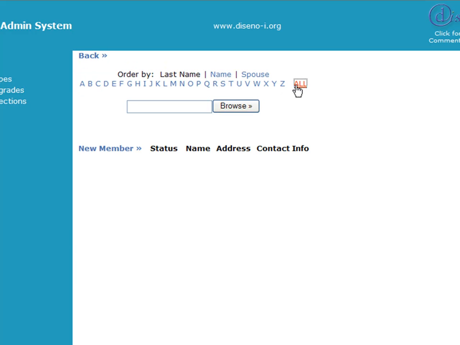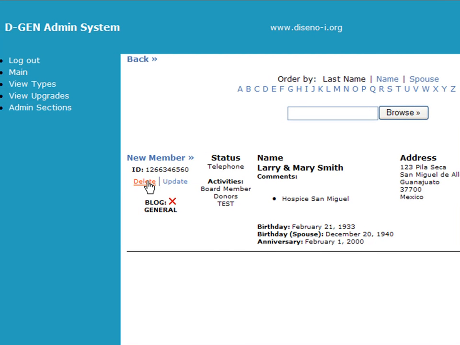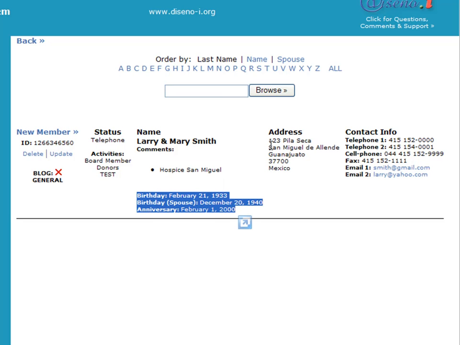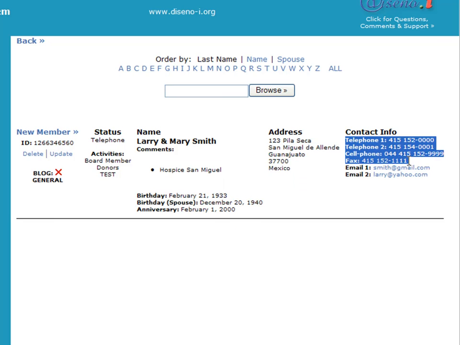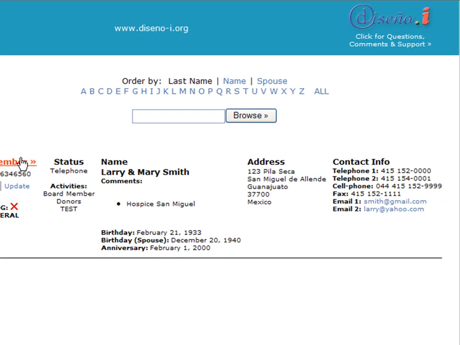Click All. Here is the member record. You can update or delete. It shows you how you met these people, the activities they belong to, the comments you made, their birthdays and anniversaries, their address, and their contact information. Keep adding members until you finish. If you have a large directory that you are starting, please feel free to contact us to receive a data migration quote. We can migrate all your contacts from an Excel file or an Access file. This ends this particular section of the tutorial.